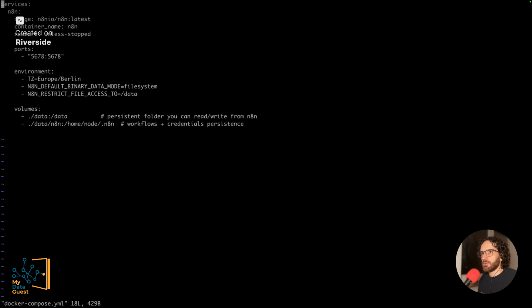Here we have the information about the image, and then we have a couple of settings that you don't really have to touch, apart from if you want to customize this file. And then the most important thing is that we're going to have two volumes, essentially this data folder and the node folder.